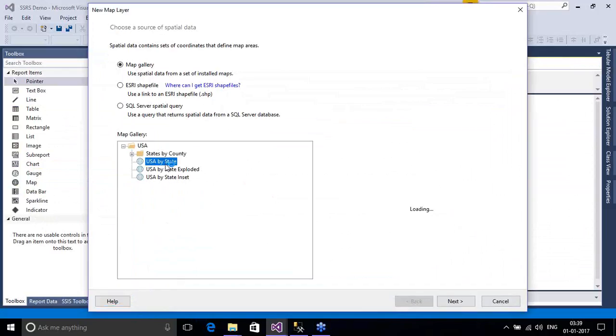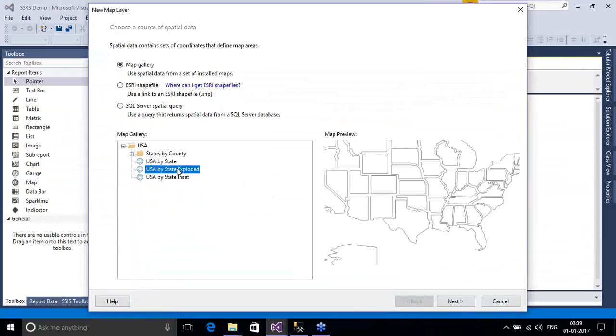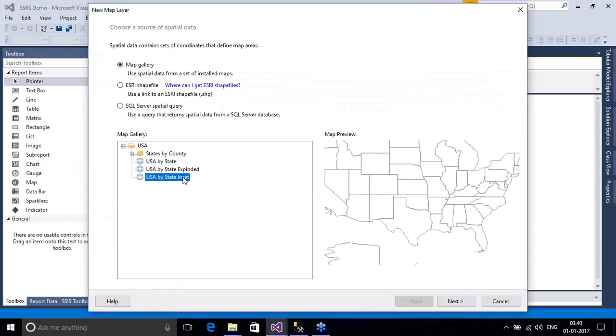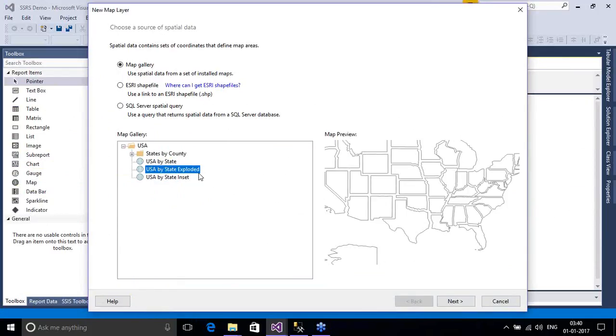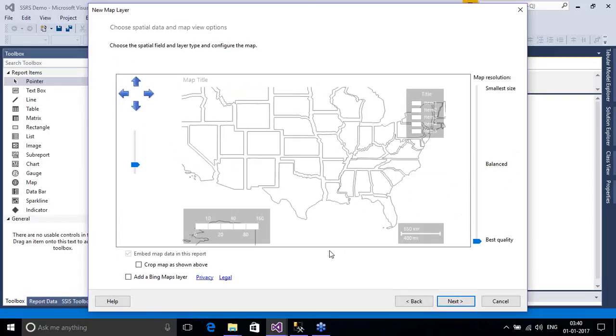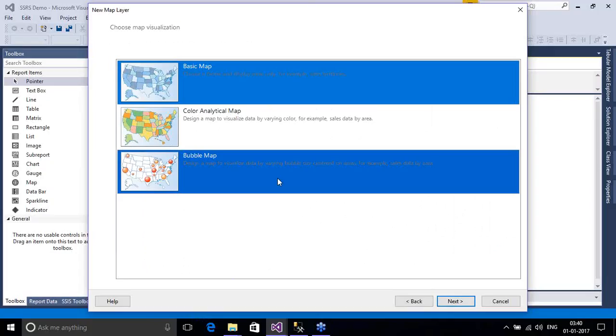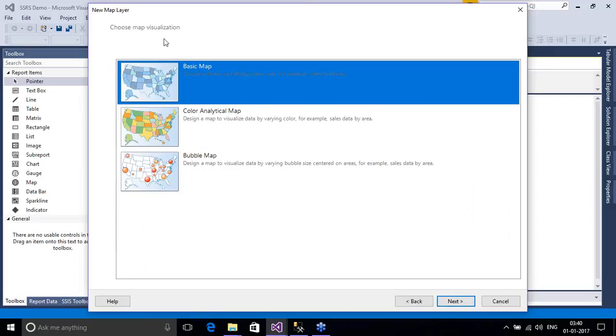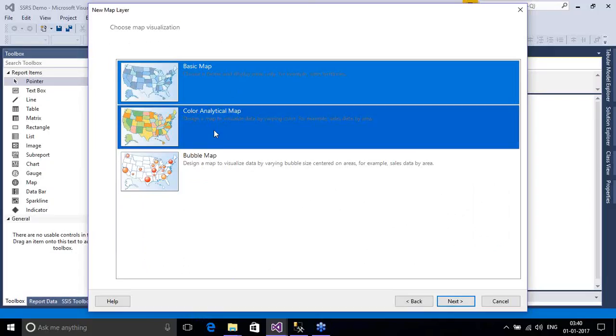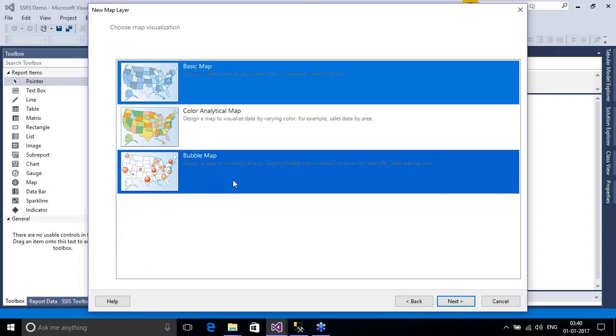Here you can select the visualization that you want, either USA by state or state exploded or intact. I want to use, let's say, the USA state exploded visualization, so I can select it accordingly and go next. If you want to add a Bing map layer on your map, you can add it from here. As of now I'm not going to add it, so I'm just going to go next, but I can select the map visualization type, whether I want a basic map, a color analytical map or a bubble map.